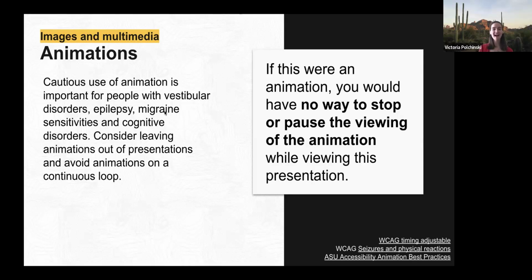So I didn't want to add an animation to this presentation, but if this block of text were an animation, you would have no way to stop or pause the viewing of the animation while viewing this presentation. So that's just something to keep in mind when creating presentations. I know animations and things can make presentations feel more fun, but just think about how you might be able to do that in a way that doesn't cause issues.